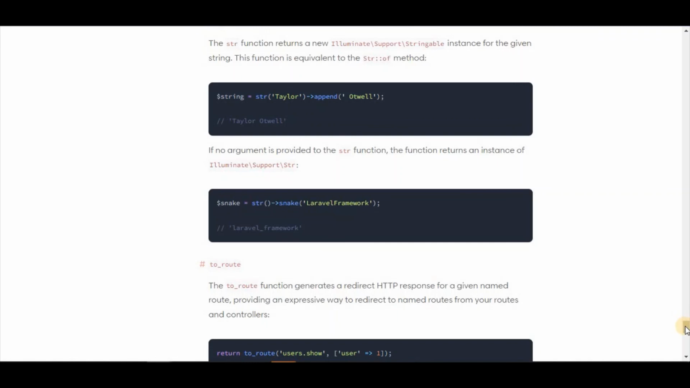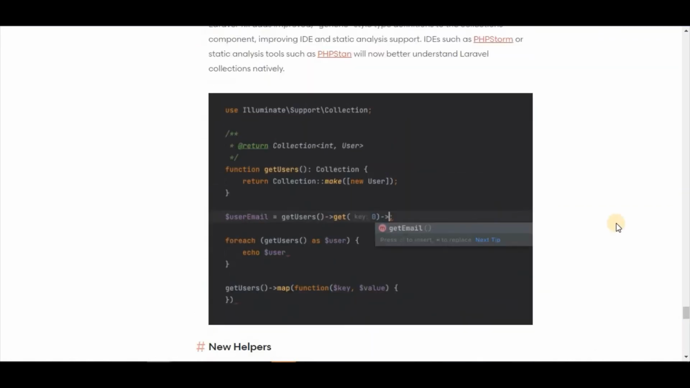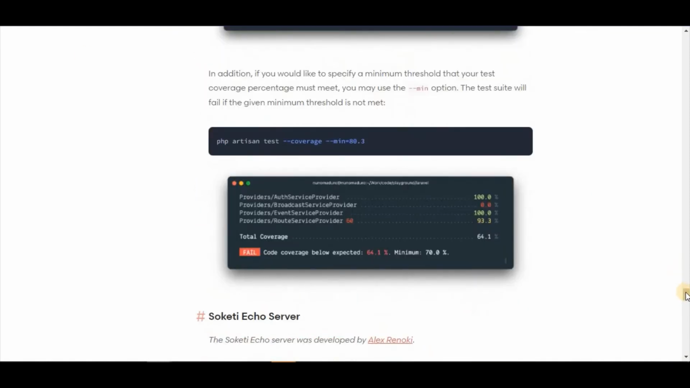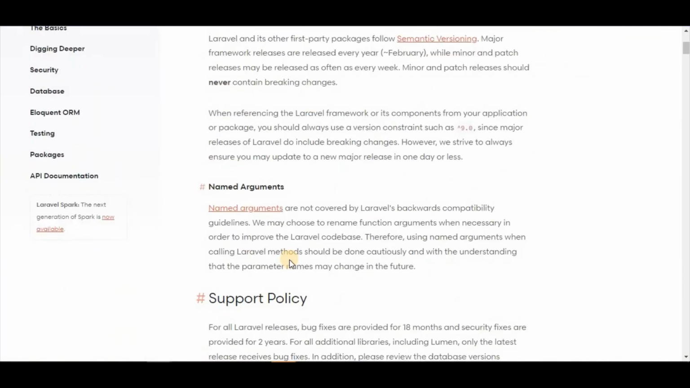I hope, guys, this will be useful for you. I will list them down so you can copy and paste from there.